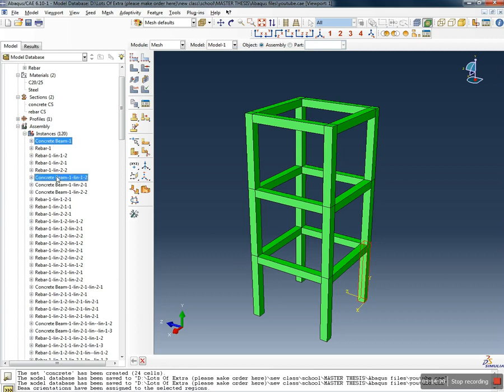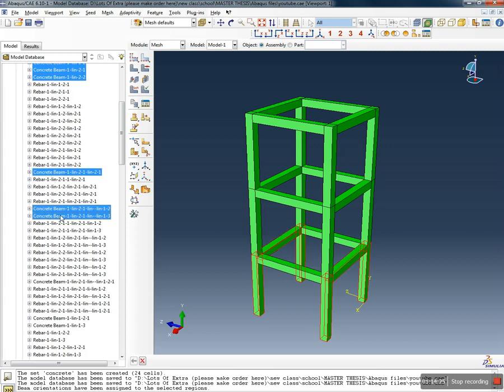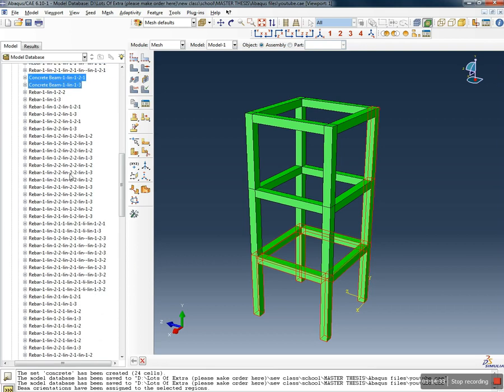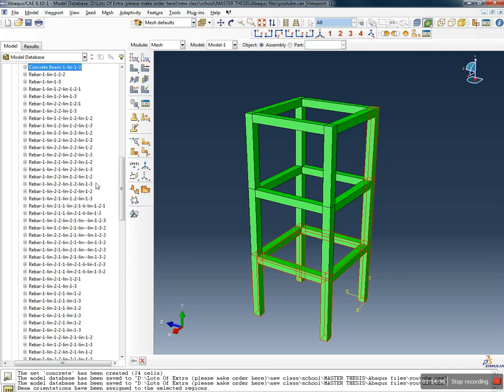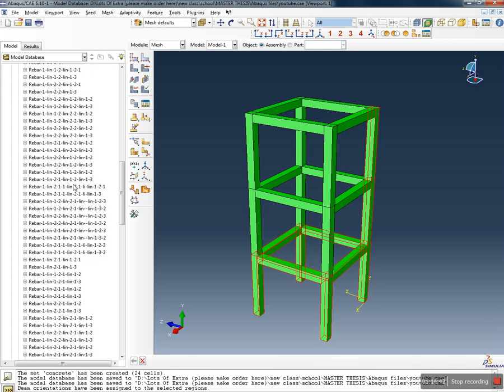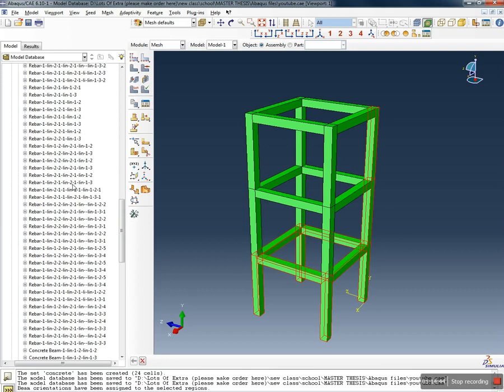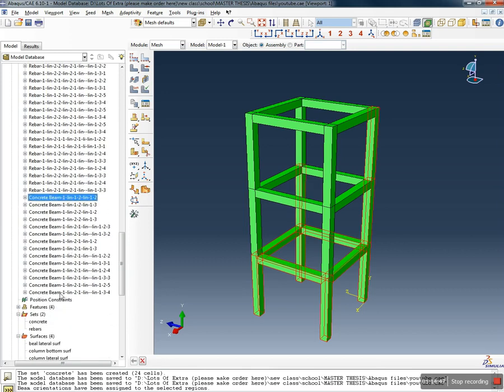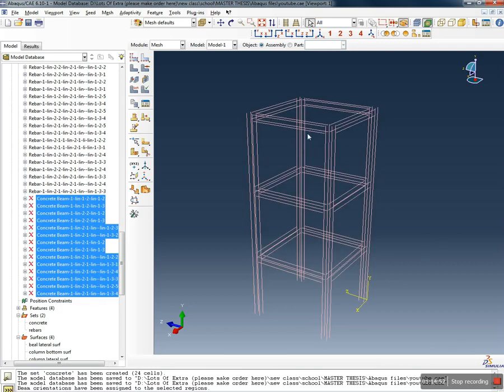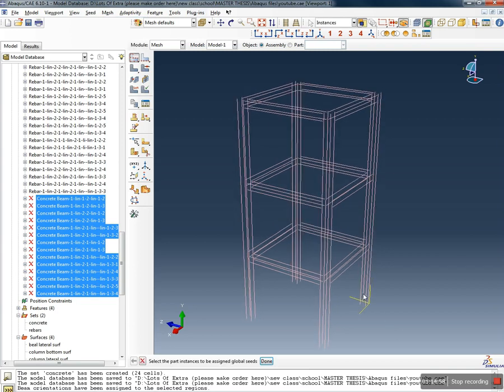We want to suppress the concrete. Concrete, control, shift. Find a smarter method, and write in the comments below what method you use to mesh the rebars in this situation. But I think this one is quite smart because we use this control shift trick, so you don't have to select everything, and it doesn't take that much actually, even if it seems a lot. You just control click here and shift click here, and right click suppress, and you will have the rebars. So now you can seed the instance, and you can seed all of this.